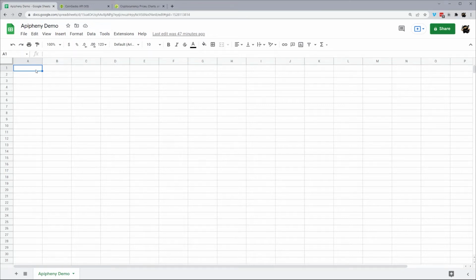Hey everyone, today we're going to be using Apipheny to pull in data from CoinGecko.